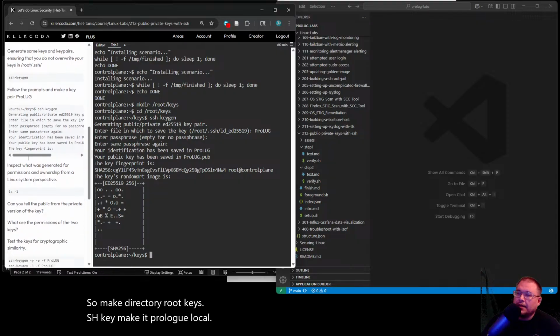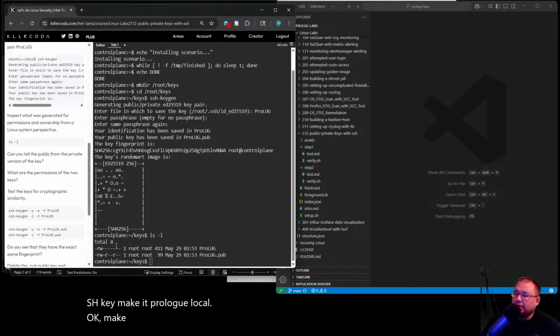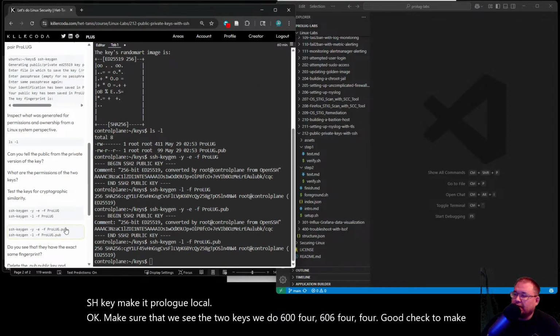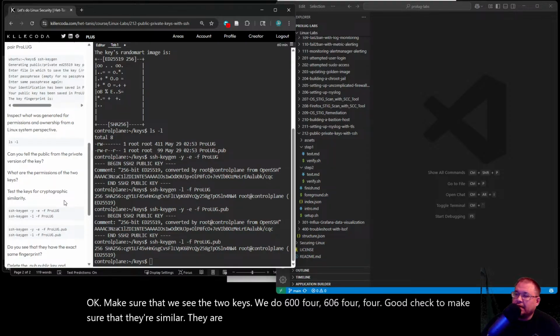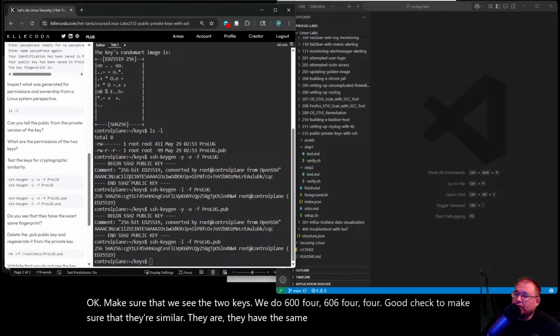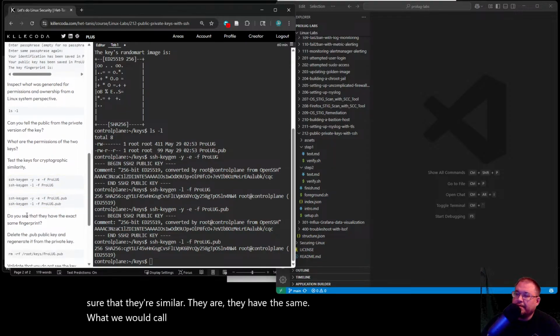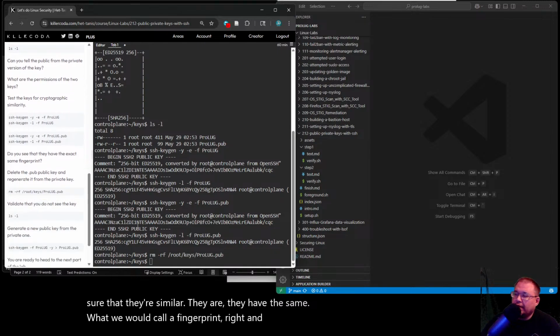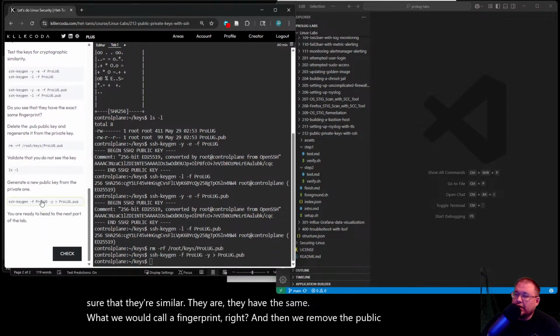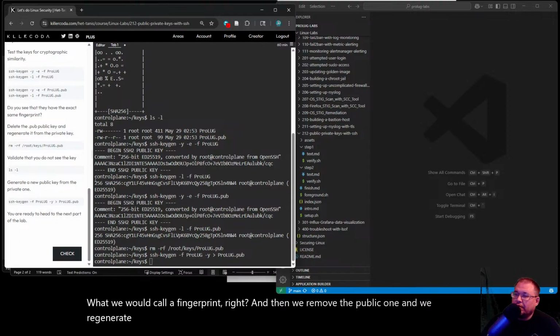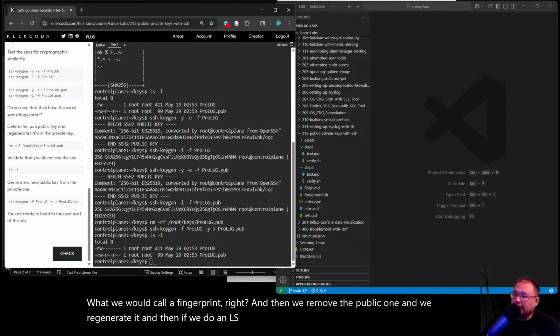Okay. Make sure that we see the two keys. We do. 600, 644. Good. Check to make sure that they're similar. They are. They have the same, what we would call a fingerprint, right? And then we remove the public one and we regenerate it. And then if we do an ls -l again, we would see that it's back to being the correct information.